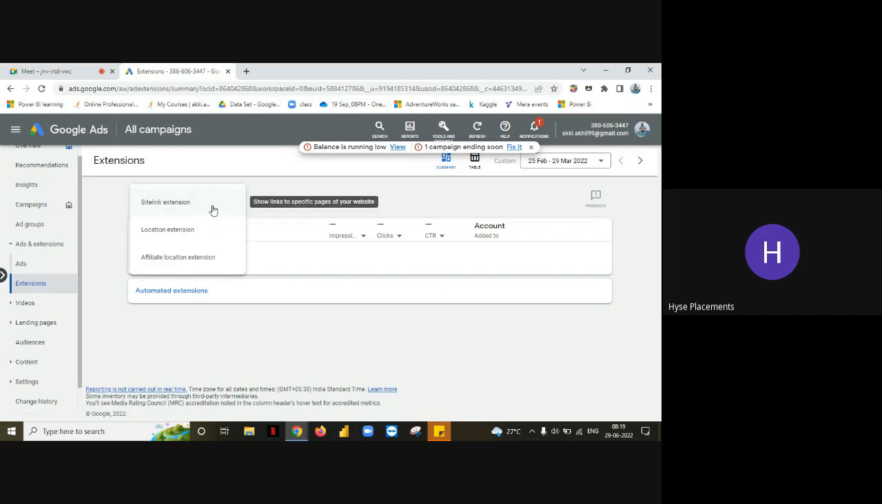What all extensions are you having? Sitelink, location, affiliate location extension. Okay, because right now we have done only one account, right? Other than that, we have many extensions in our campaign.